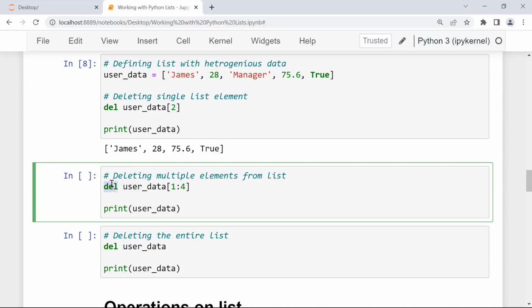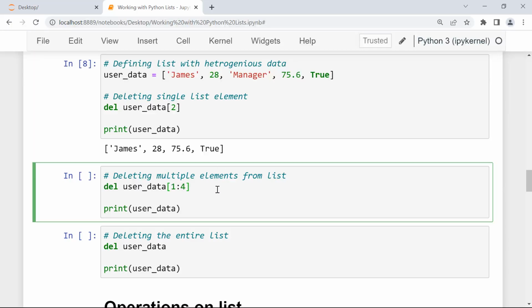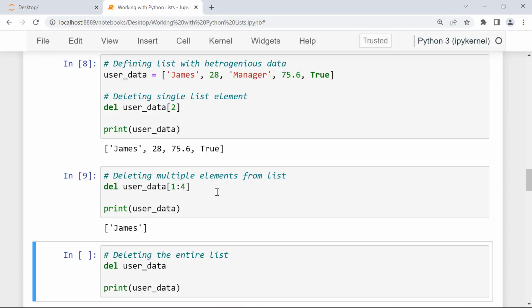Now in the same fashion, we can use slicing to delete multiple values. Here again, I'm using the del keyword. Then I am slicing my list from index 1 to 4. So my new list is this now. I want to delete the elements starting from index 1 to 4. So it will start from 28, then it will delete this 75.6 which is at index 2, and then it will delete this true value which is at index 3. Index 4 will be excluded, neither do we have that in our list. If I execute this cell and then print the list again, here you can see only one element is left in my list, which is this James.